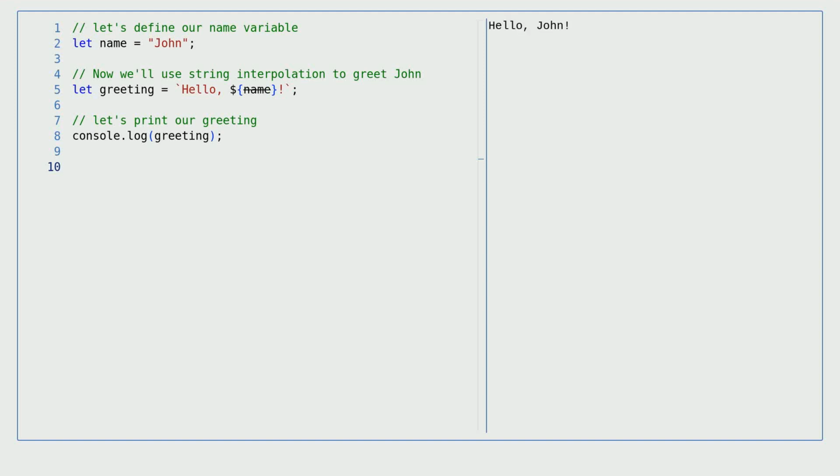As we can see, the output is hello, John, which is exactly what we expected. The value inside got replaced with the value of the variable it represents. Now, let's see a different example. This time, we will perform a math operation within our string interpolation.